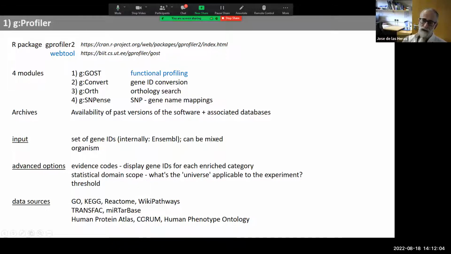And then you can define also the statistical thresholds for the results. And what kind of data do you get from here? Well, gProfiler accesses a number of databases. You have the gene ontologies, you have the biological process, molecular function, and cellular compartments.